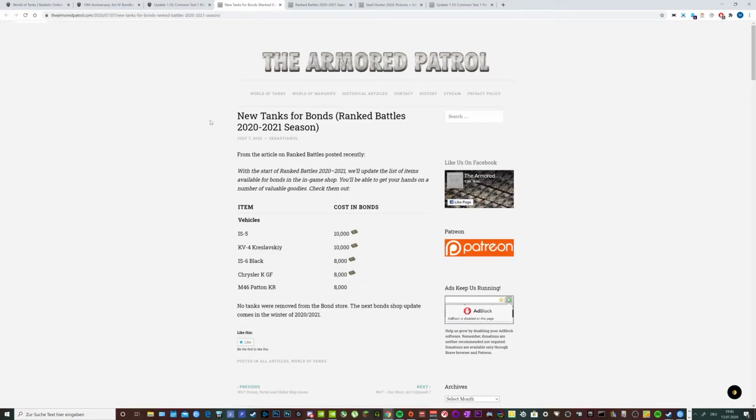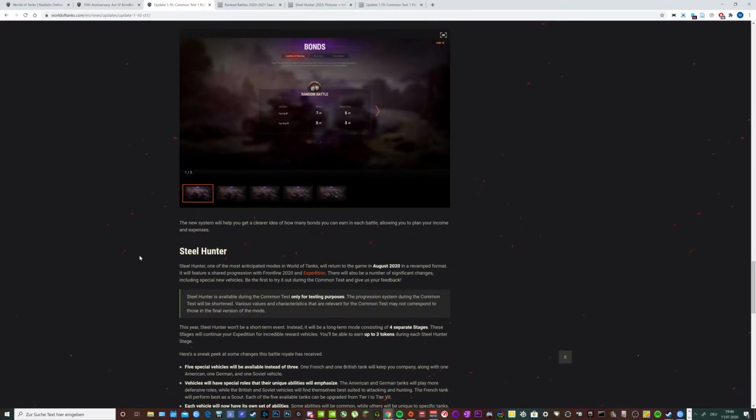If we move on, there's actually another part. There are going to be new reward vehicles coming in the game that you can unlock for bonds. They are already in the game, but you can see in 2021, which will be now, maybe till the next year, we can get the IS-5 for 10,000 bonds. That used to be a Clan Wars reward tank, a KV-4 Kreslovsky, same as the IS-5, a tier 10, no, it's a tier 8 Clan Wars reward tank, the IS-6 Black, the Chrysler KGF, and the M46 Pat Korea. So this is all pretty damn interesting. It allows a lot more people to get premium vehicles, also quite unique ones, for bonds, in-game currency that you cannot buy, it's a good thing, and I think people will be enjoying that very, very much.